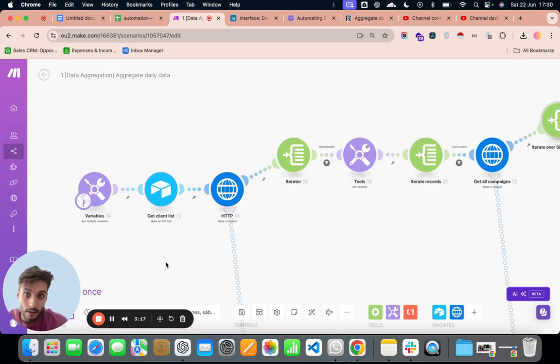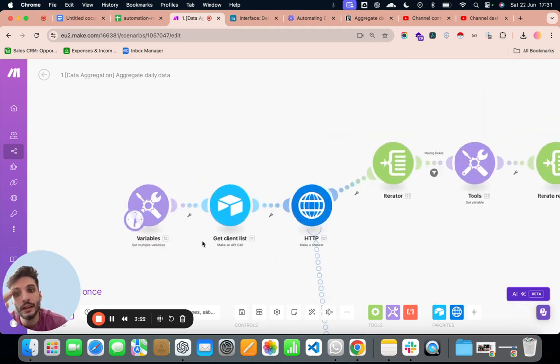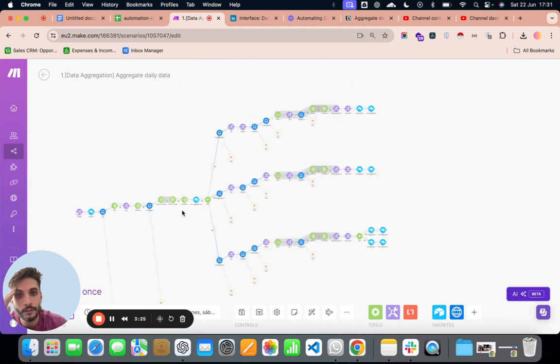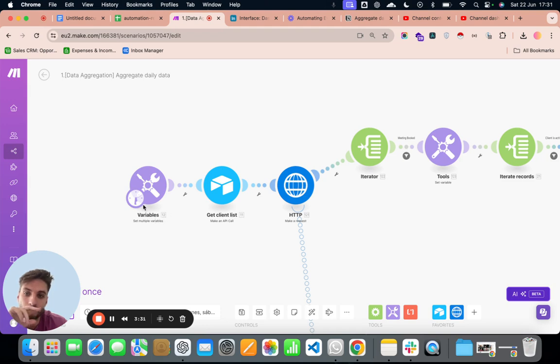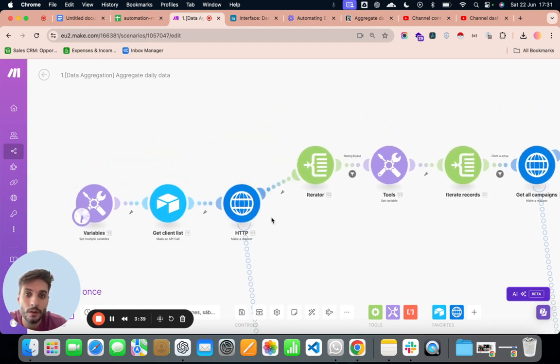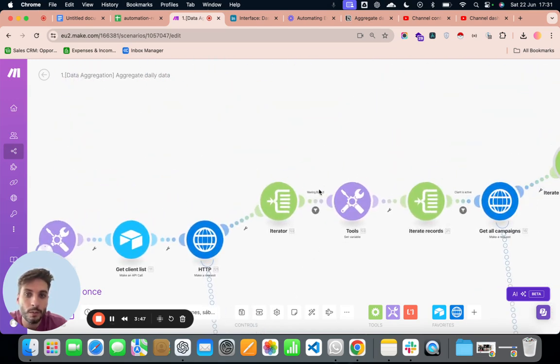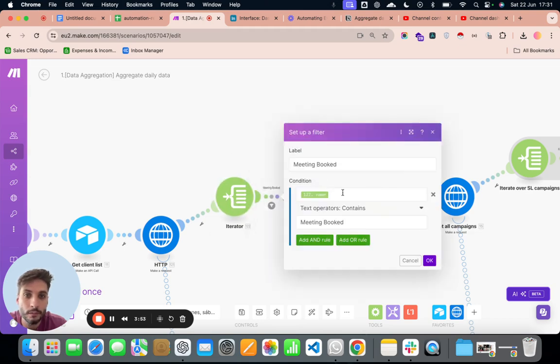So this is how the flow looks. It's quite a nice one. Basically, we set the API key, we get the client list, and we get the ones that are currently active. Then we make an HTTP request to see which categories we have. We do that because we want to get the meetings booked, and we filter by the ones which have meeting booked in the name.